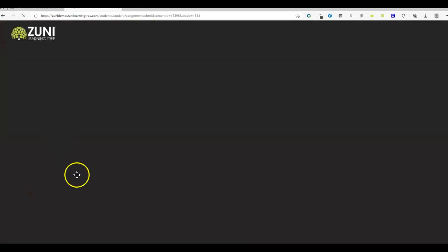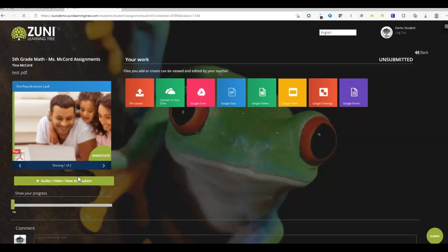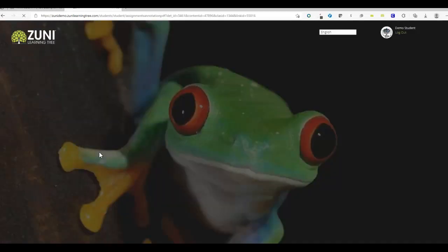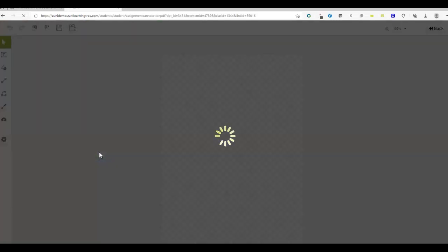So I'll click on it and it'll pop up, and I see that I have showing one of two. That lets me know that I have two different things I can work on here. Annotate means I can click on it and I'm going to have annotation tools. So if I have a practice sheet, a fill in the blank, a matching, anything like that, you can do it with Zuni's annotation tool.